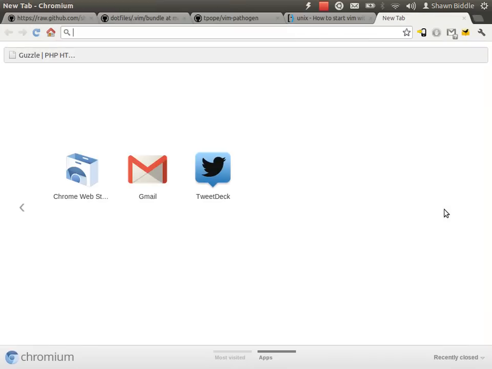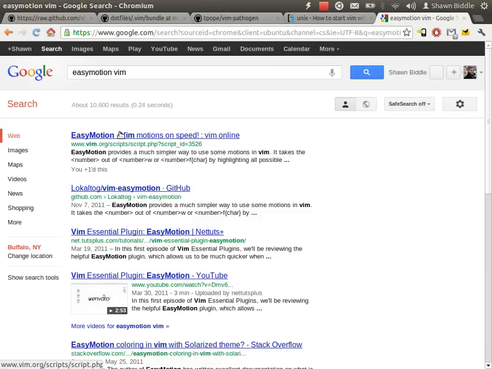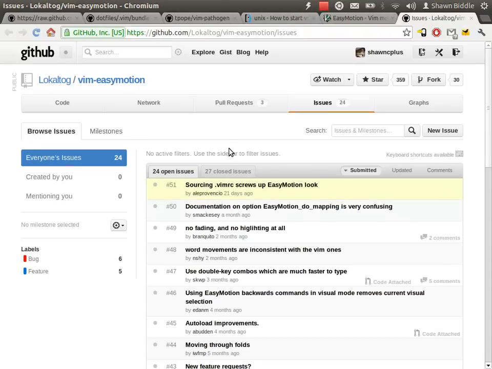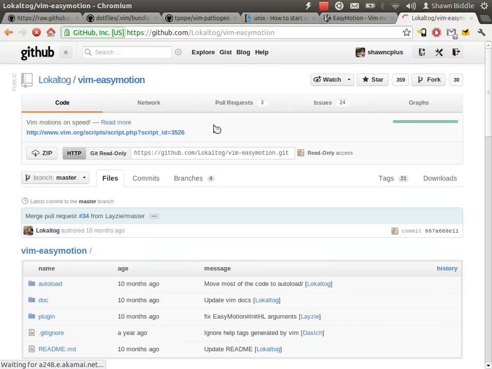Likewise, when you want to install it, just Google Easy Motion Vim, and then it'll probably bring up GitHub on the first result. It'll bring up this, which will then link to a GitHub. Now, the awesome thing about Easy Motion, it's written by this guy, Lokaltog. Now, he also wrote the next plugin that I'm going to cover, which is Powerline.